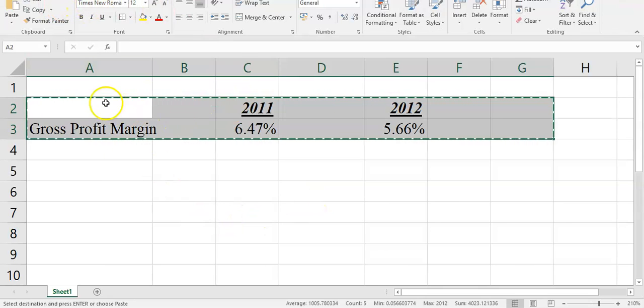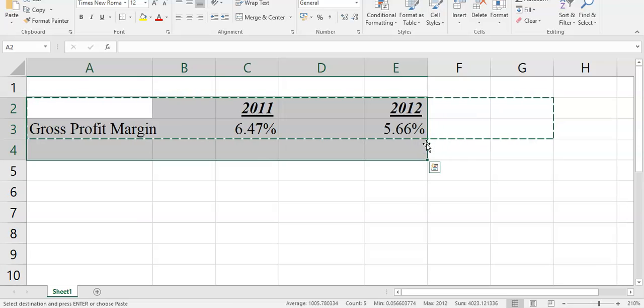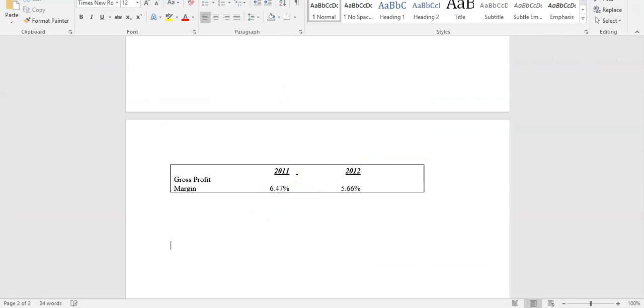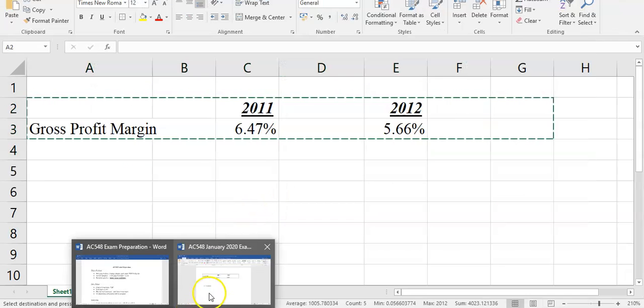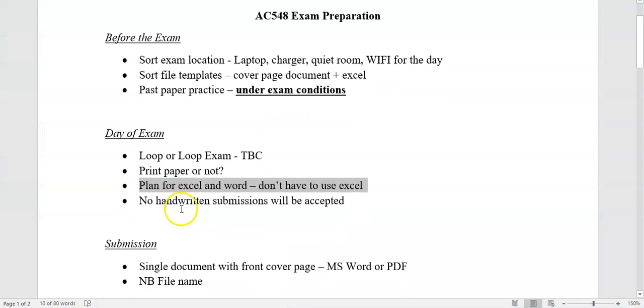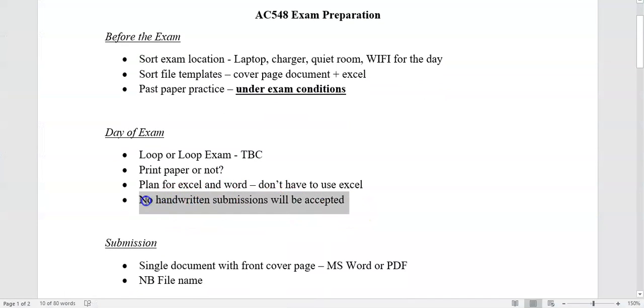Tidy up all the formula, bold it, italics it, lay it out the way you want it, and then just copy it in. And what that allows you to do then is you can write your text answer underneath. Or you can use bullet points or whatever format you want to use. Nothing wrong with bullet points either, but it's nice and neat then. You have a table of numbers and you comment underneath. All right, so that's a key thing to consider in your preparation, and no handwritten submissions.